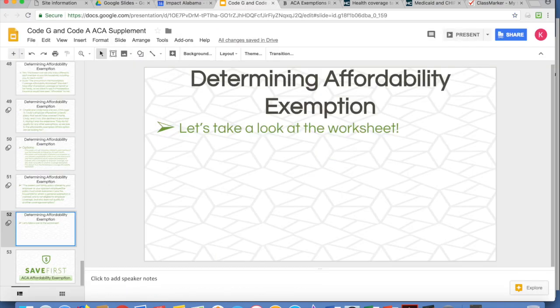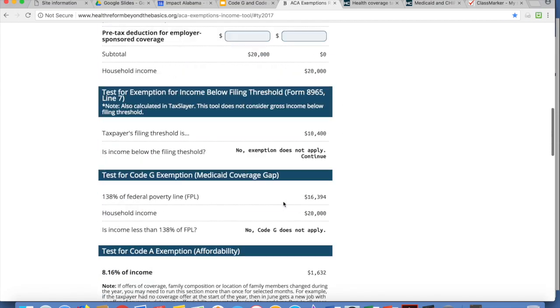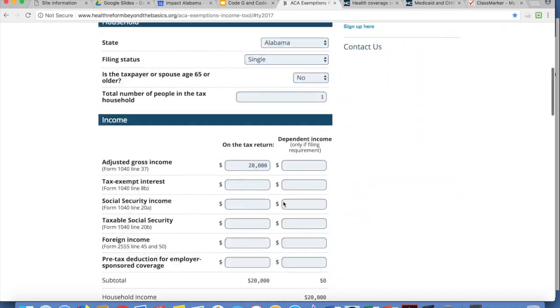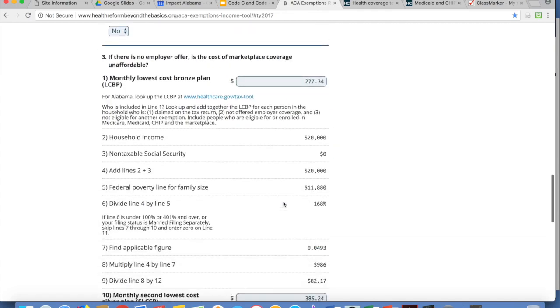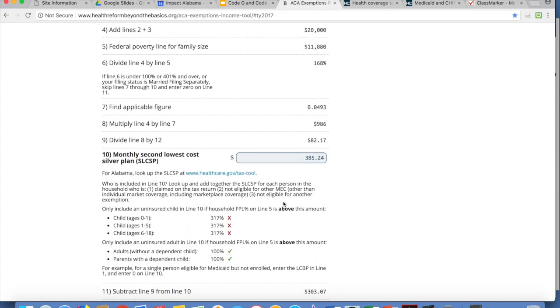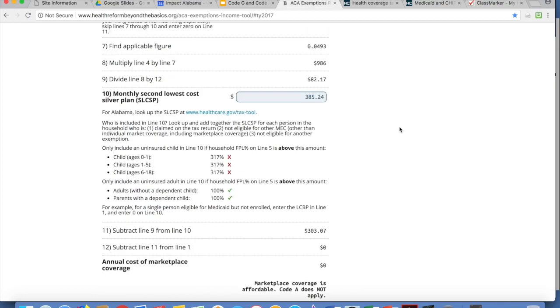And again, there are varying degrees of difficulty using this screening tool, especially when you have multiple household members, and we'll be doing lots and lots of examples during group training in order to get you more familiar with using the screening tool, but that was just a brief overview. And that's going to conclude the affordability exemption.